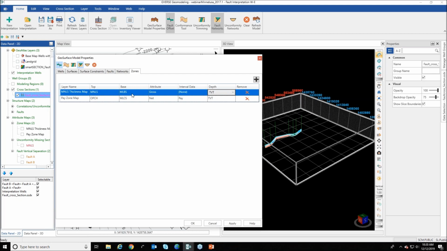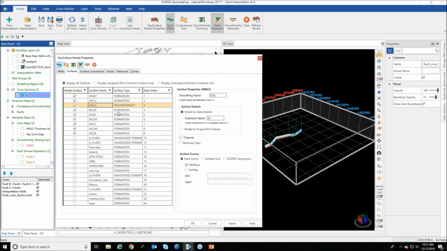And the MLBS surface is my base. So again, those tops as they appear in WellBase. That's how I have these surfaces sourced. Remember, you can always check your surfaces tab here and just check to see what the data source is: data points from WellBase, an isomap grid, or GeoSurface, or a horizon picked in GVerse geophysics.